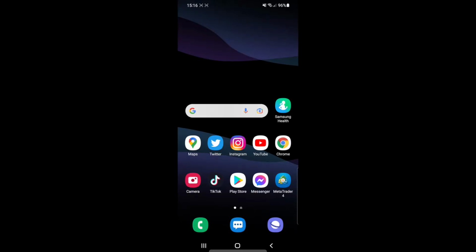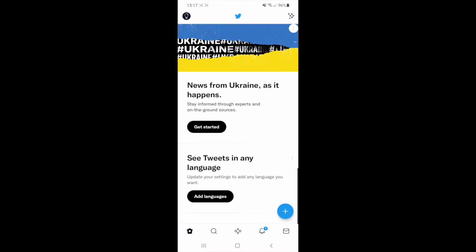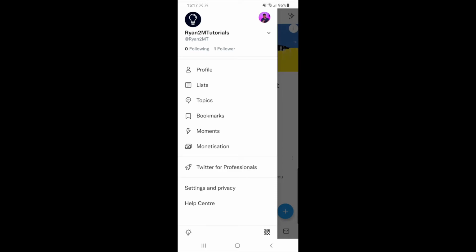In this video, I'm going to show you how you can disable previews on your Twitter account. So first of all, all you simply need to do is head over to your Twitter. Once you open up Twitter, you will now need to select your profile picture in the top left hand corner. And then once you do this, you can now select settings and privacy.